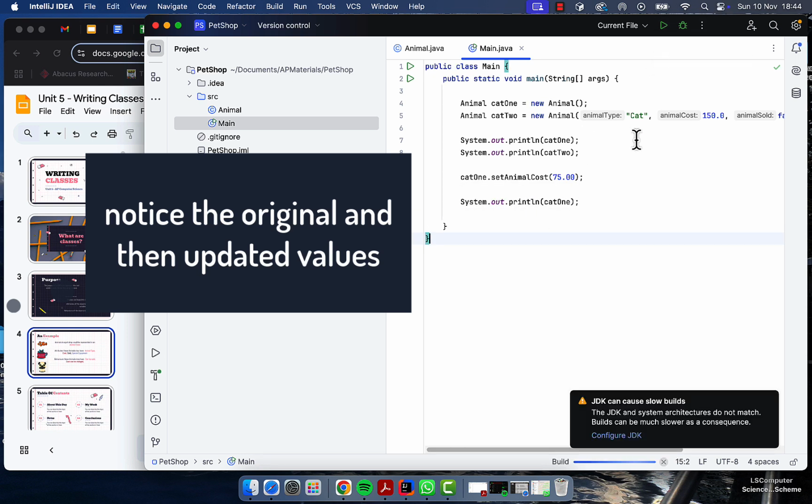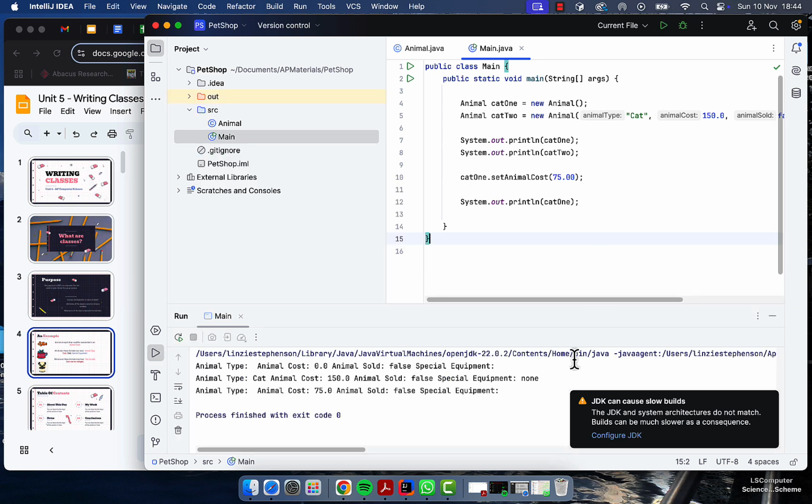So if I print it, run it, and you can see the toString method's been called, so everything's in a nice variable.